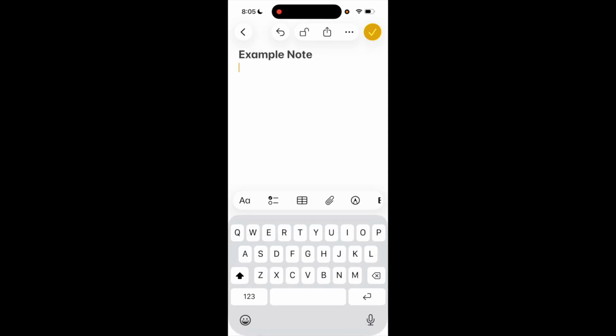Once it's unlocked right here, if you wanted to create a checklist, so let's just say checklist is like this. Go ahead and just simply press the screen right here. It'll open up this tab. Now, on this bar right here that I'm sliding, the second option, there's a little checklist icon. Go ahead and select that.